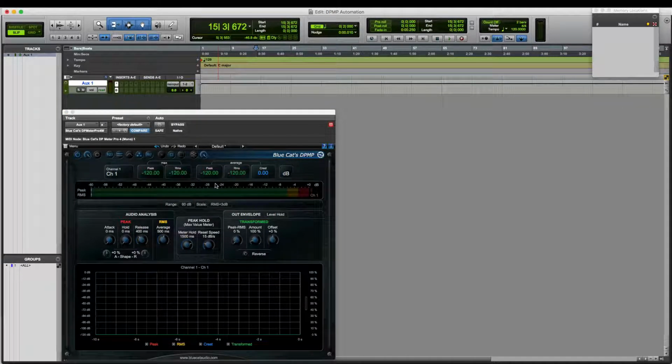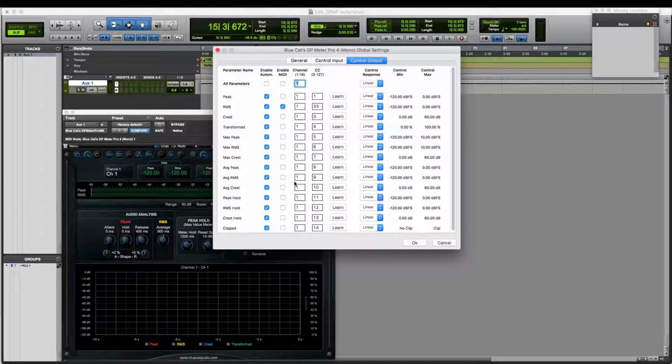So the first thing we should do within Blue Cat's plugin is take a look at the MIDI settings. You get there by clicking on Menu. We're going to look at Global Settings. I would recommend only enabling MIDI on the RMS value.